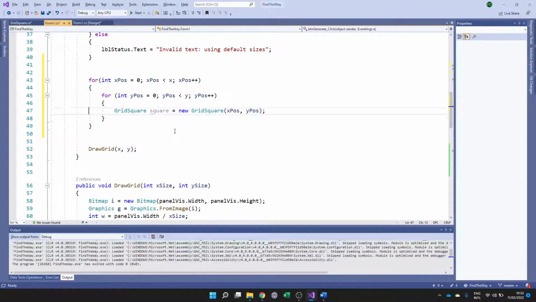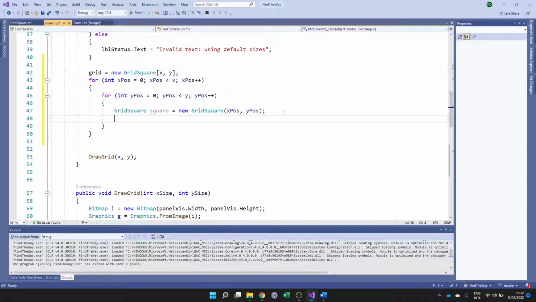So we want to do that before we iterate through all of the x and y positions, and then store this in the right place. So let's see, grid square brackets xpos ypos is equal to the new value, the new instance of the grid square class that we've just made.